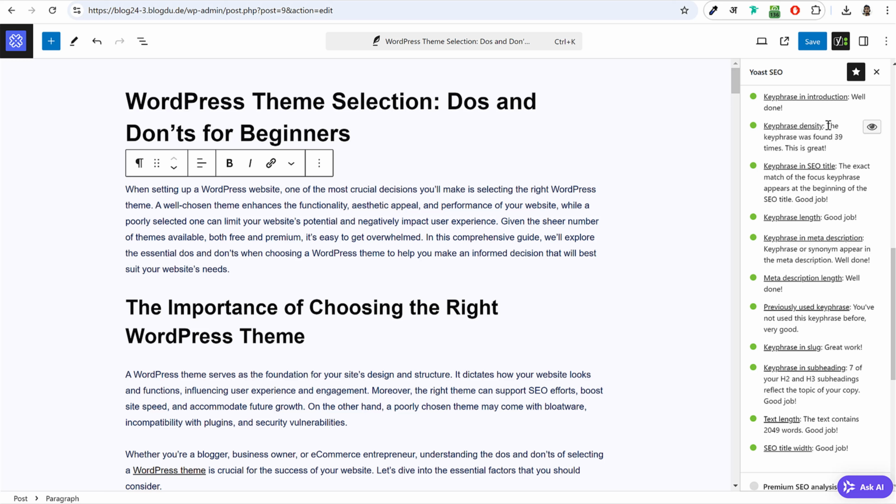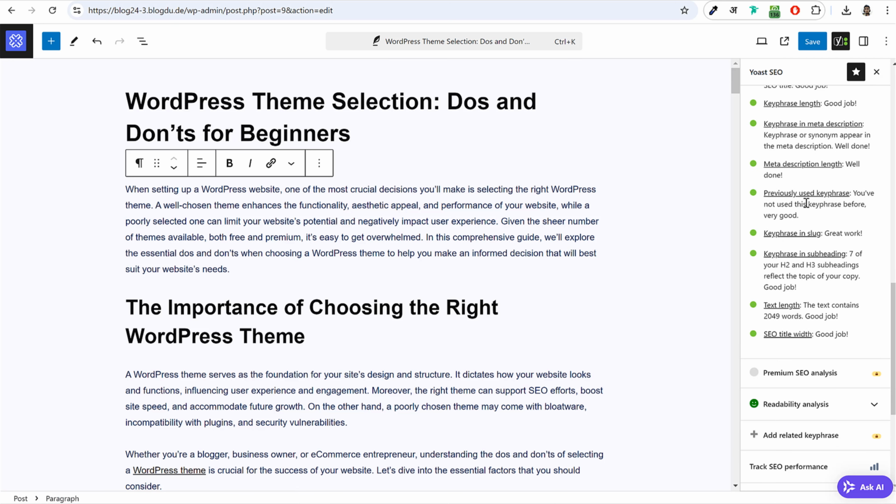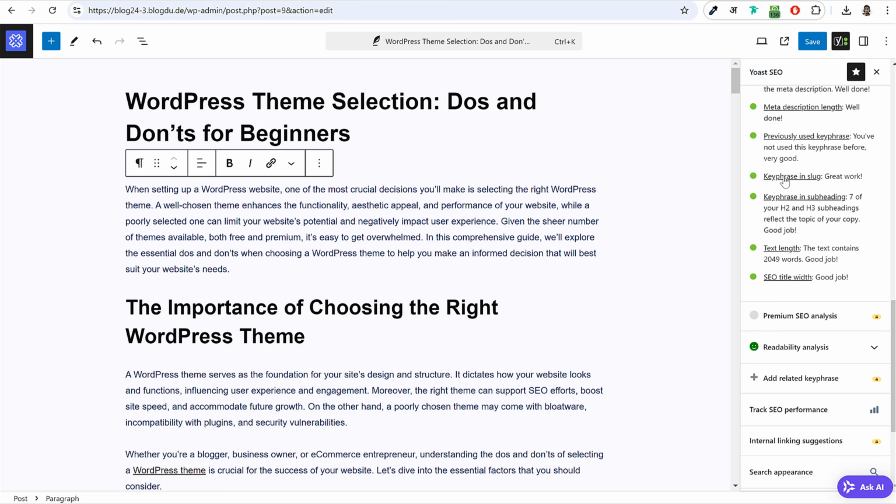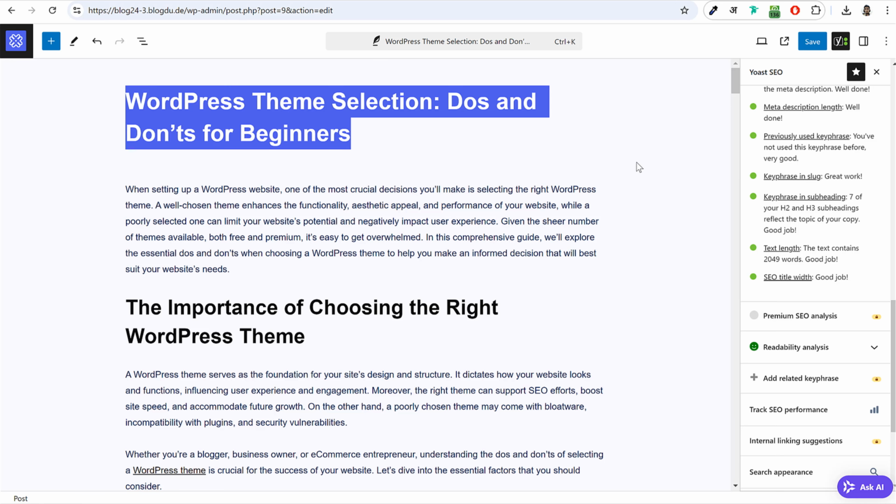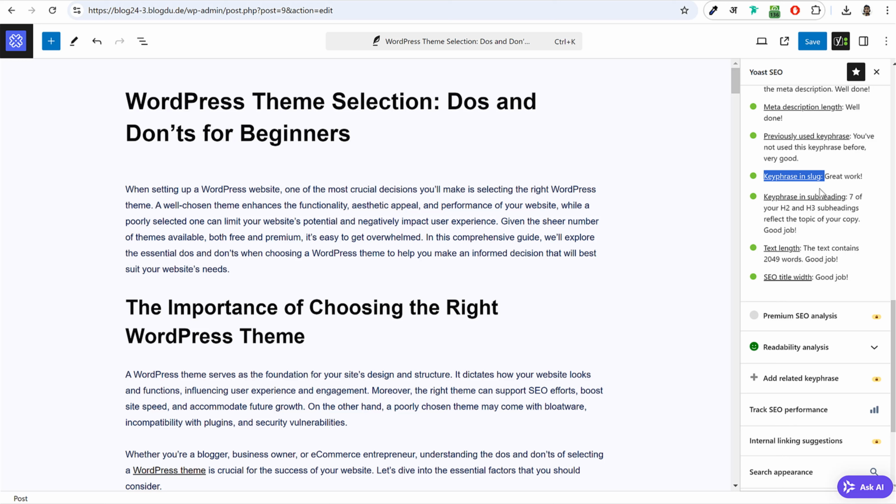Keyphrase density. So this keyphrase or focus keyword is used 39 times in the article, which is a good thing. More than 10-12 times, make sure you use it. Keyphrase is in the SEO title, length is good. We have used it in the meta description, and meta description length is also good. Previously, we had not used it. We have also used this in the slug, which is automatically added.